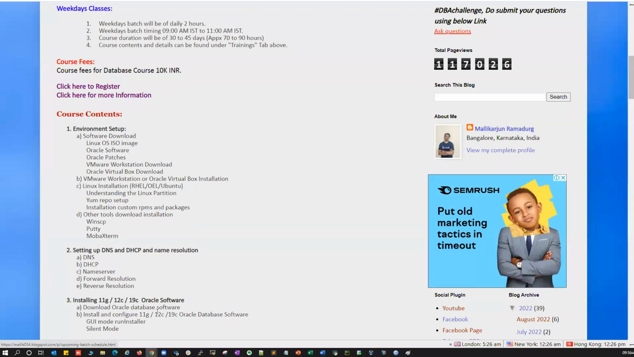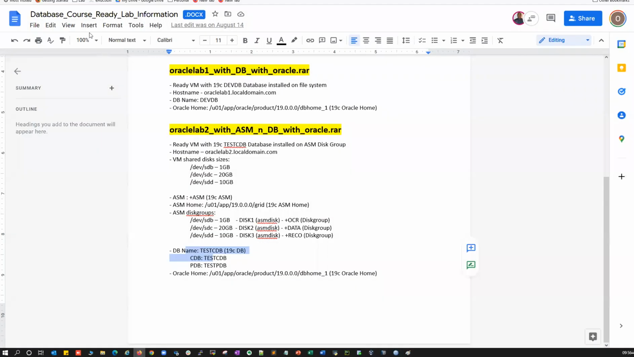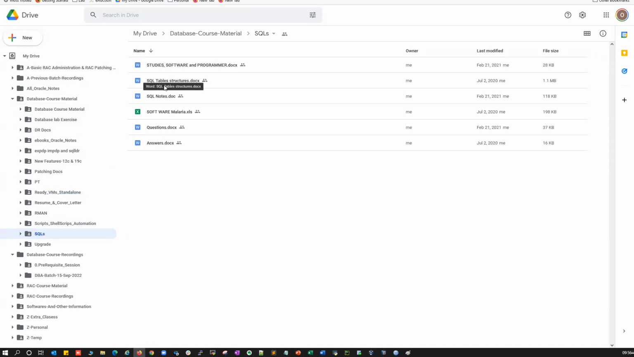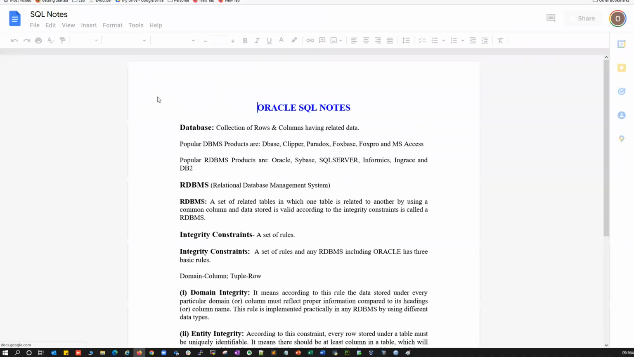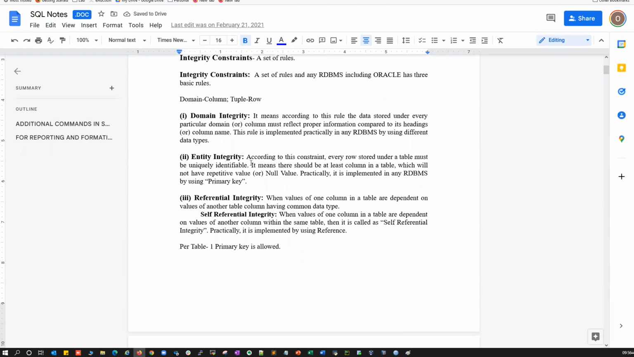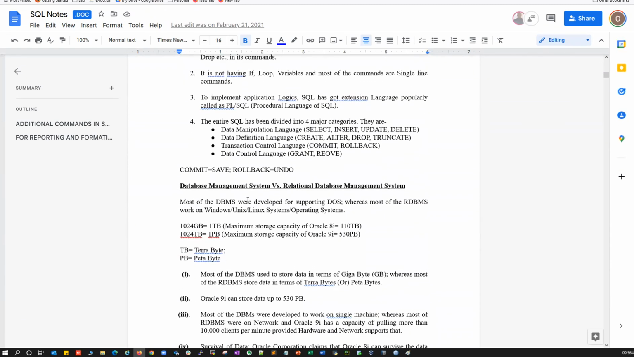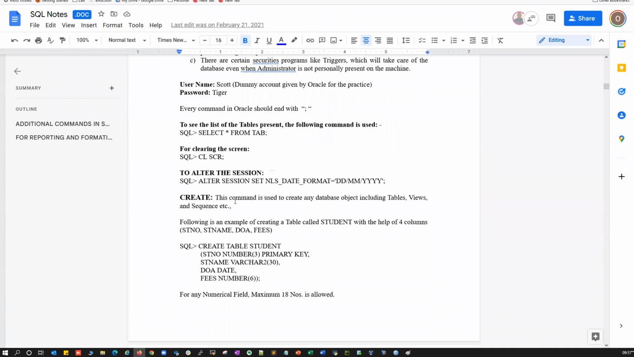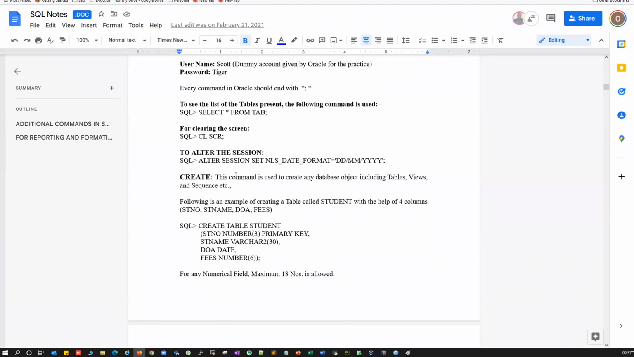That is not required. I have a very beautiful SQL document here, and it's part of this course. You just read it once, you can understand. This is a SQL note. This note is very, very useful, written by me. And the moment you read it once, you'll understand easily. So you can just go through all of them.